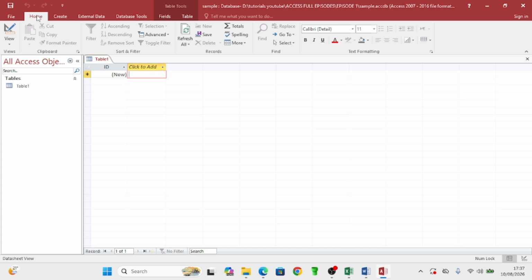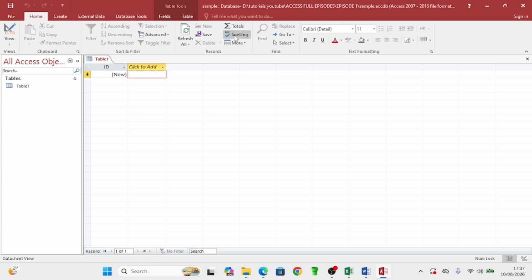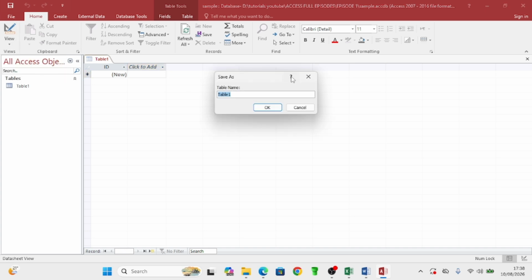From the Home tab, you can see that most of the buttons are inactive, the reason being we don't have data. This is where we do the basic functions in MS Access, such as changing the font type so that you can choose your desired font, and also changing the font size from here. You can also check the spelling. And in this tab, you will also have an important button in the top left called the View button, where you can change the view from datasheet view to design view. This will require you to have saved the table.